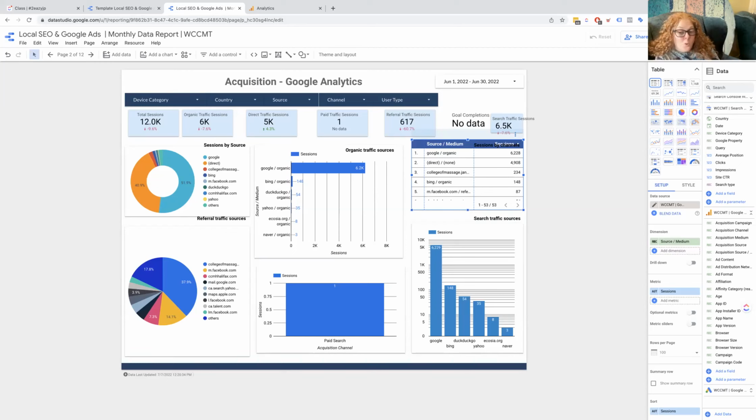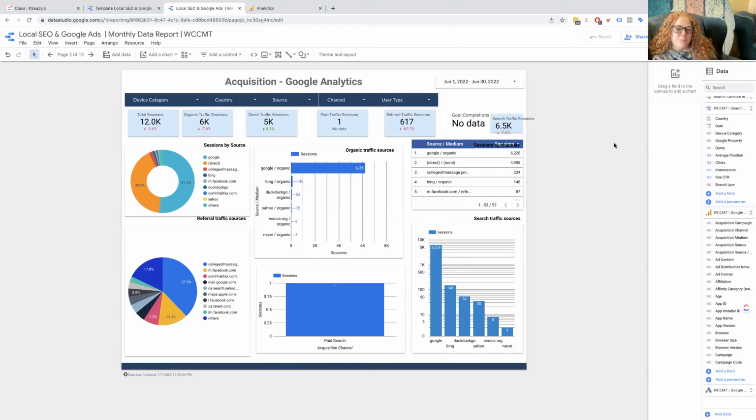One of the coolest things about these reports is that if you search on Google for Data Studio templates, free, you can find many. Honestly, we've been using this since beta, and we have so many different reports we played with.